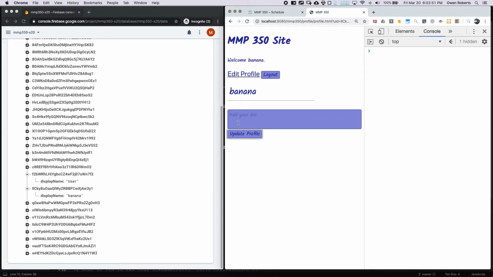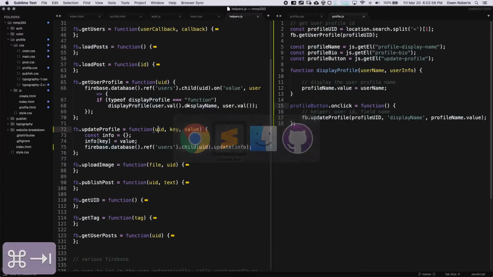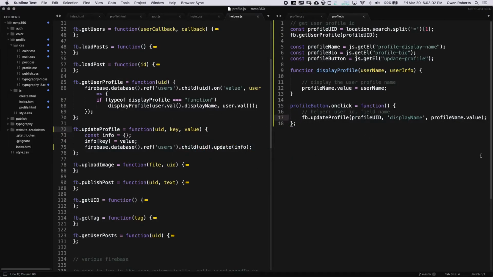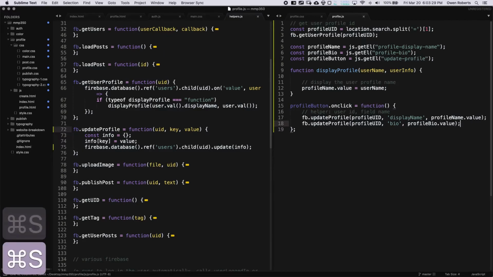The bio section doesn't exist to begin with, so we can add it in. So let's add that to our code first. I have a reference to the profile bio here. So if I say fb.updateProfile, it's the exact same thing. I'm using the same user's ID. This time, instead of display name, I'm updating bio. So the field that I'm changing for this user is the bio. Then I say profile bio.value. So I'll save that, and that'll update it.